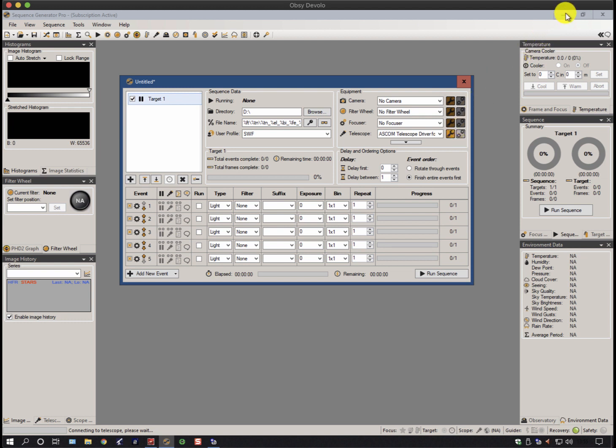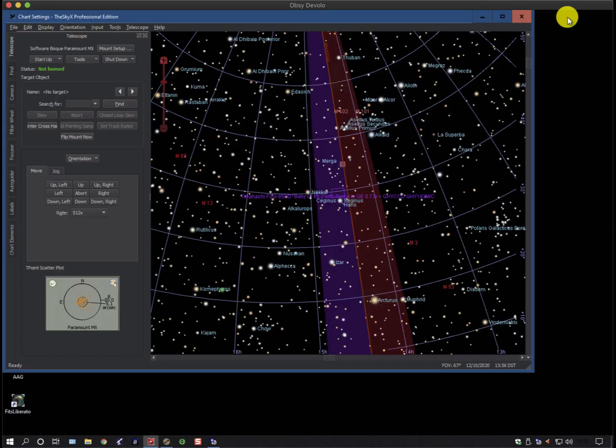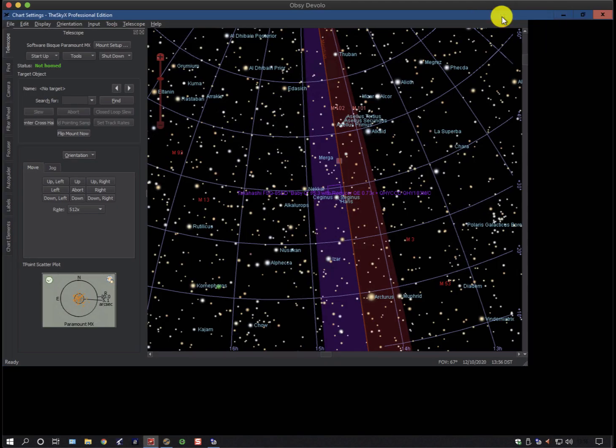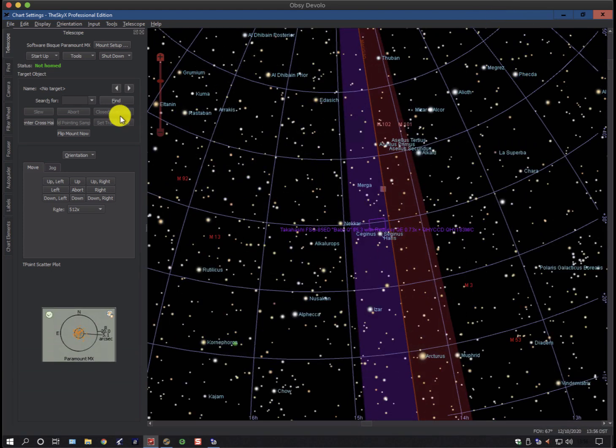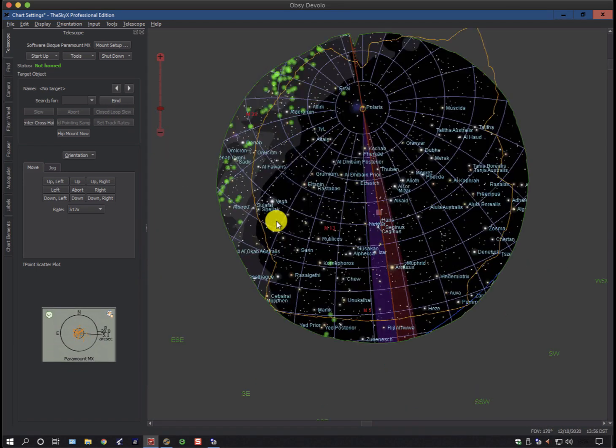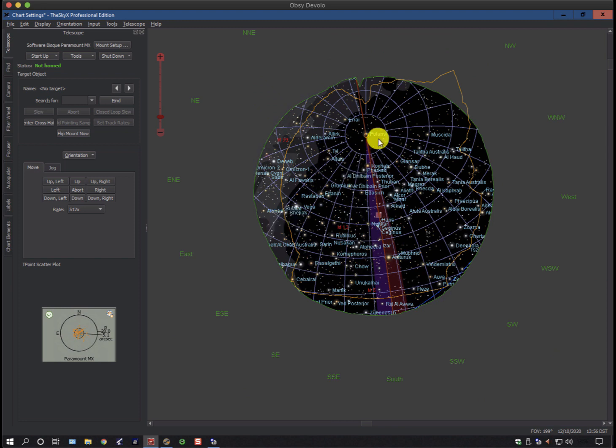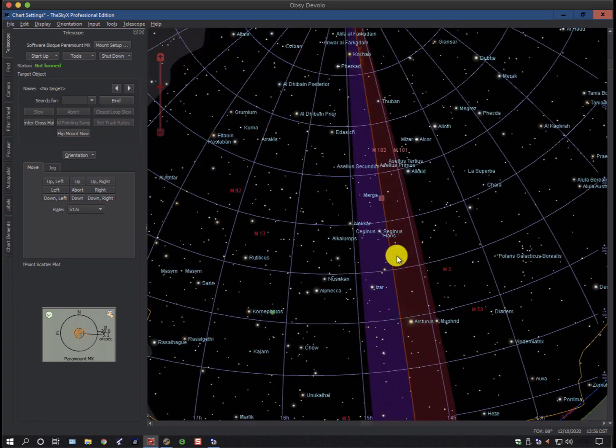So I'm just going to shrink this down for a second. And here is the SkyX. Now, what I'm going to do is zoom out. So this is my sphere of influence and my local horizon. And what we're going to take a look at is around the meridian, which is down here.